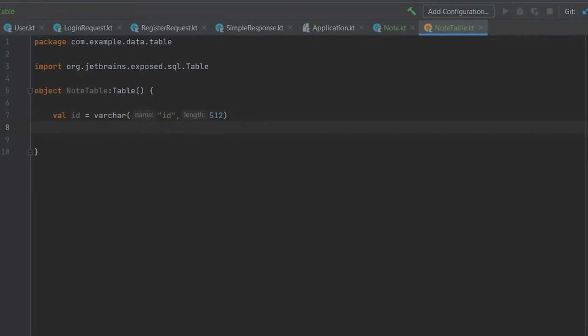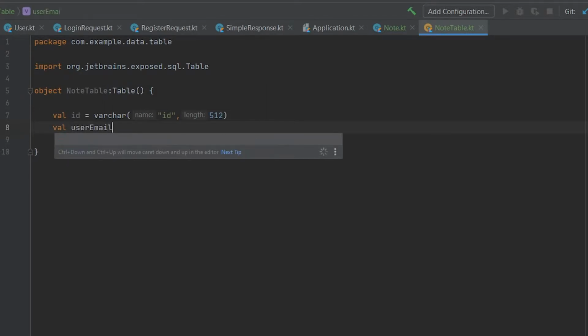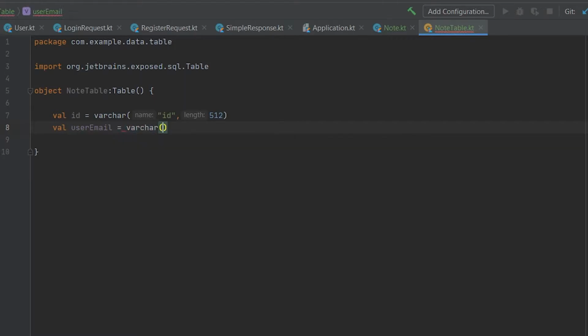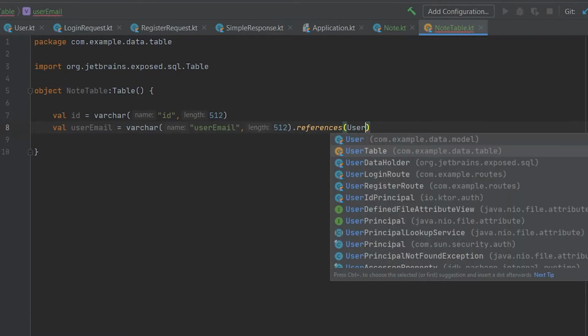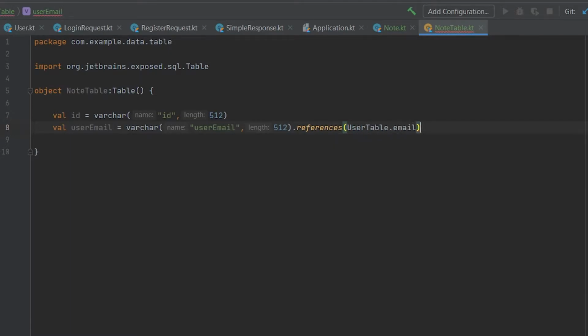The next one is user email, which is also varchar, the name is user email, and the length is 512. To make it a foreign key, we have to create a reference of this column to the primary key of another table, which is the user table. So create a reference, and it is from the user table's email.